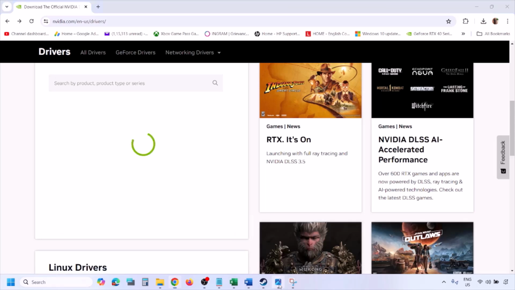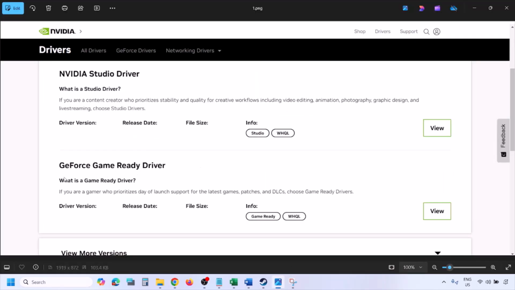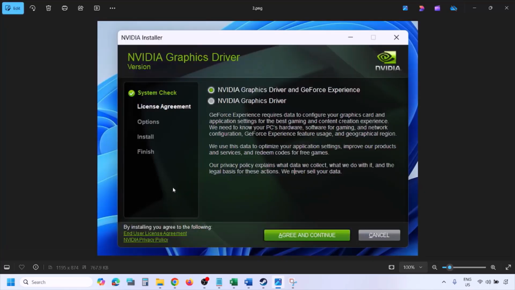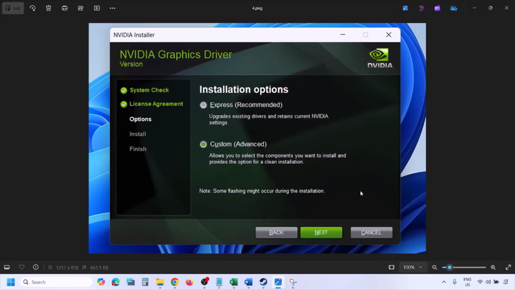And once you click on Find, you will see this page. Now here you will find the latest GeForce Game Ready driver. Now click on View, and then once you click on View, you will see the download option. Click on Download and let the download complete. Now once the download is complete, run the exe file. Now once you run the exe file, you will see this screen. Click on Agree and Continue and then select Custom option over here.